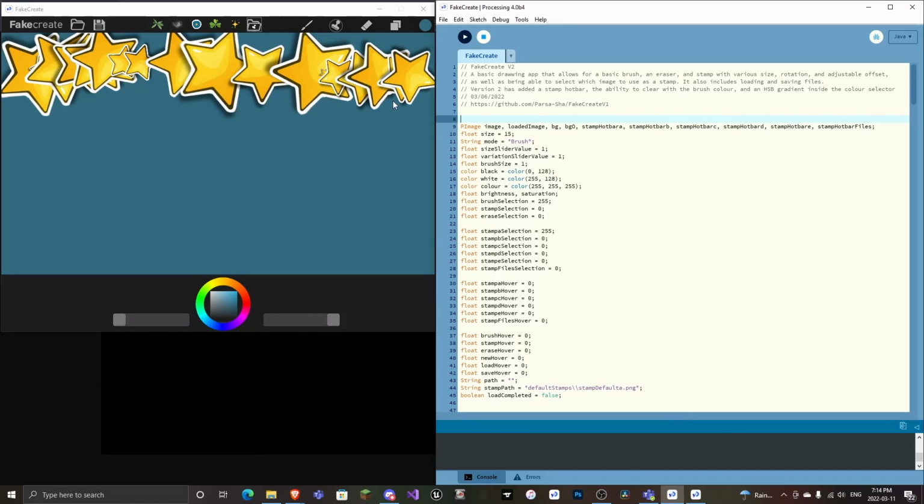Today I'm going to be talking about my latest project, which is an updated version of my Processing drawing app called Fake Create. The code to this project will be on my GitHub. It will also be in the description, and let's take a look at the project.